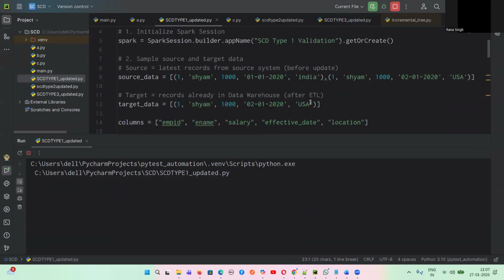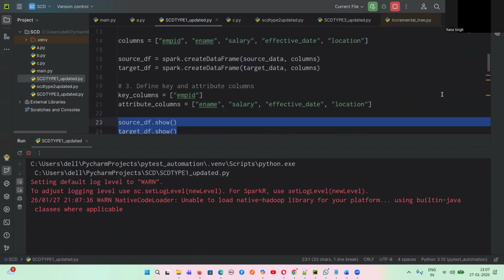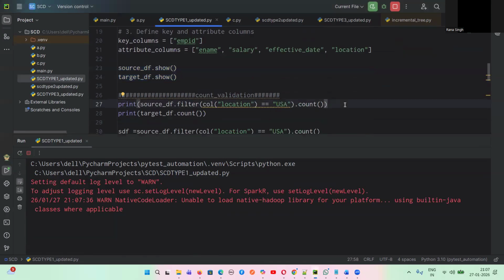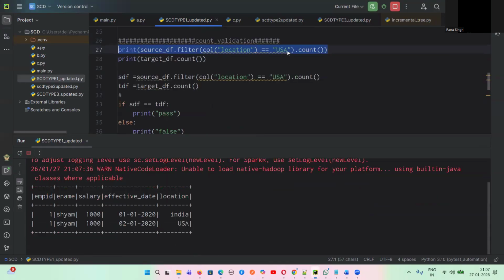This person is there. If you see, let's suppose he is moving from India to USA. For SCD type 1, which value will be kept? The updated value. Let's suppose he went from India to US. So what will be the value remaining? Only the USA value will be there. Yes or no, guys? Because SCD type 1 keeps the updated value.